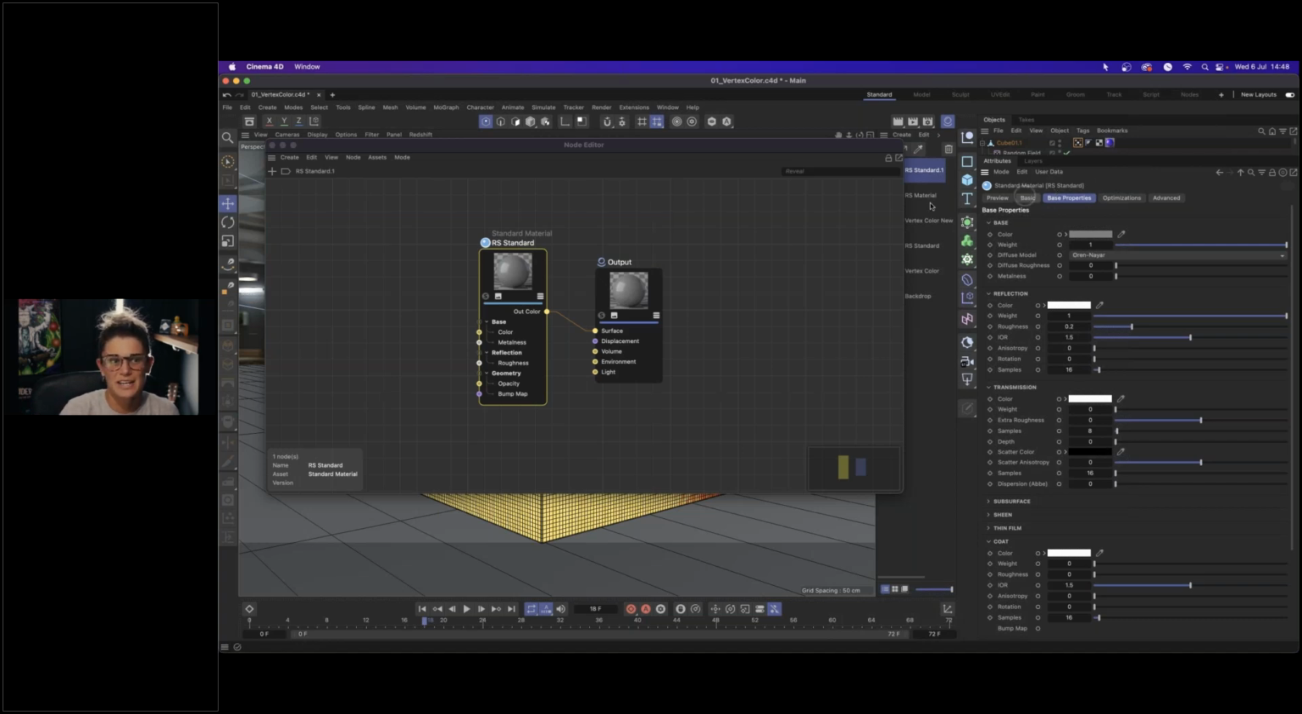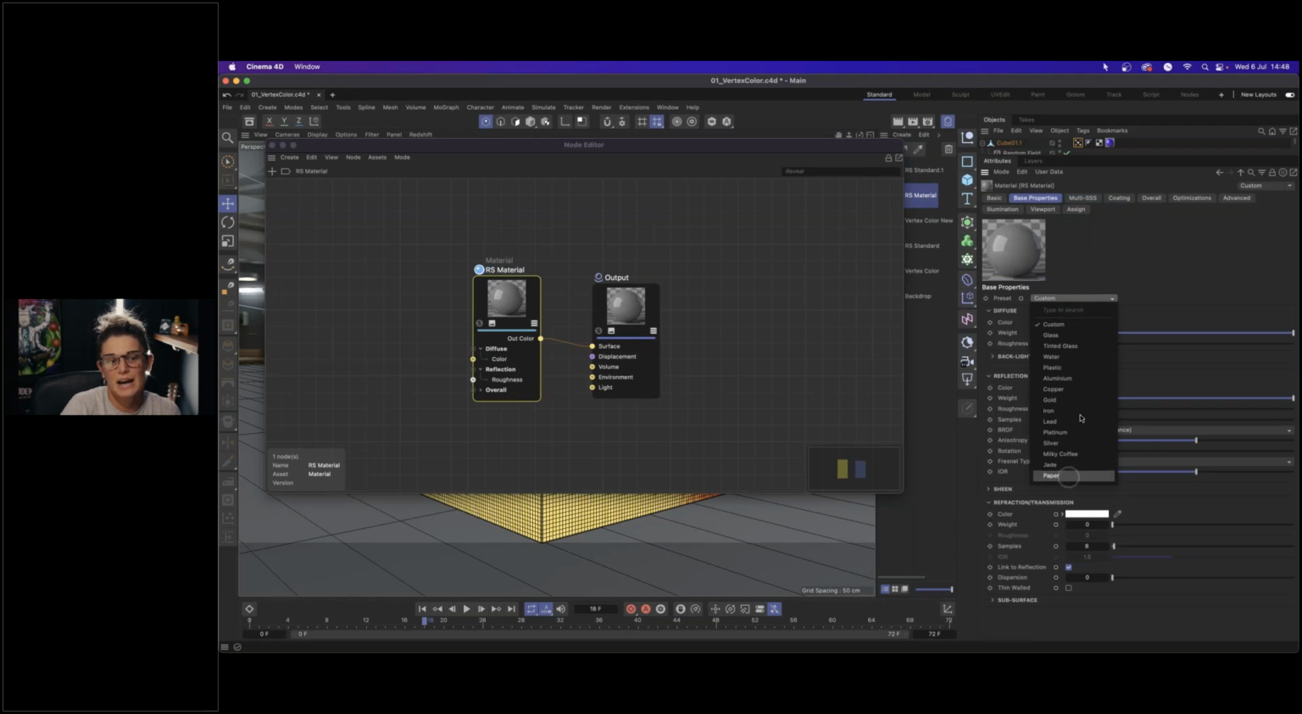The only downside, I guess, is that with the Redshift material we still have our nice little presets, but these can be made really easily inside of the standard material. I hope that helps. Thank you.